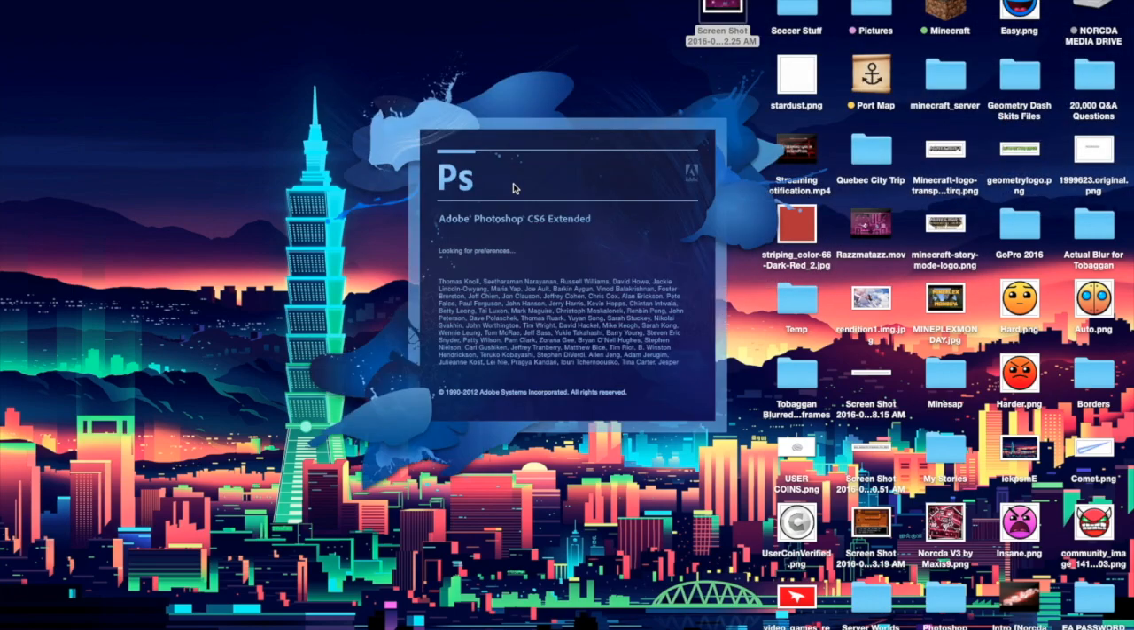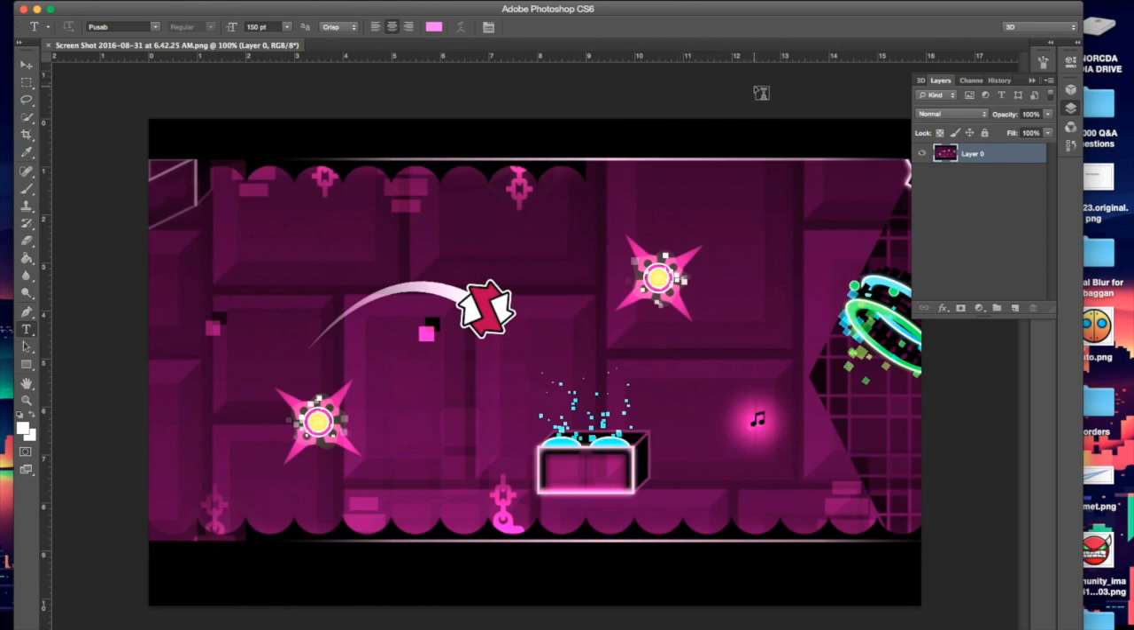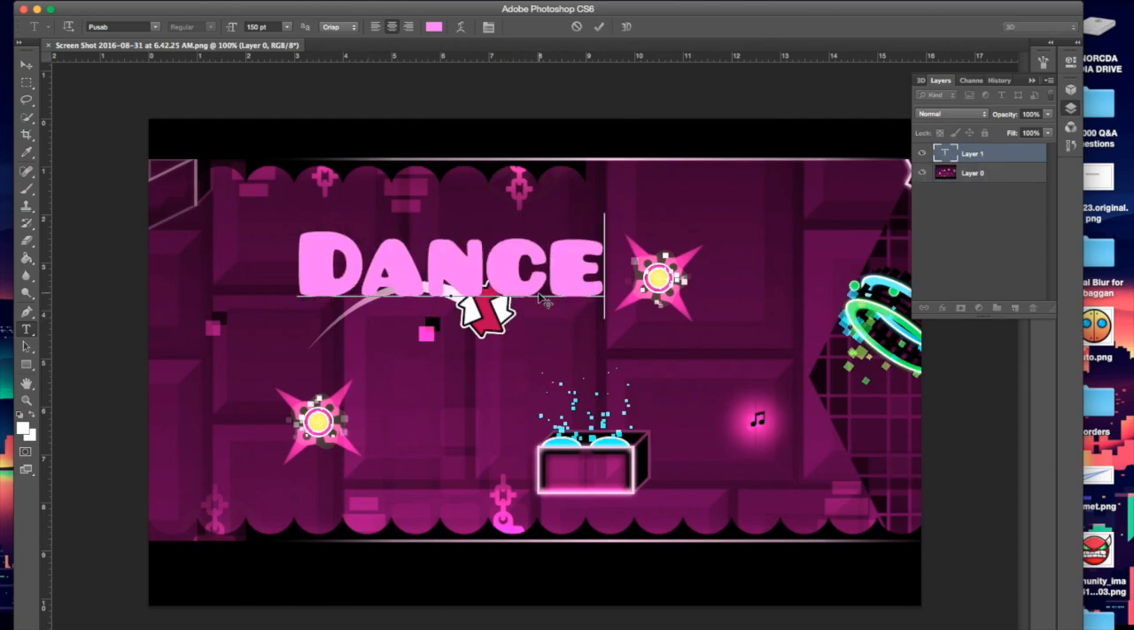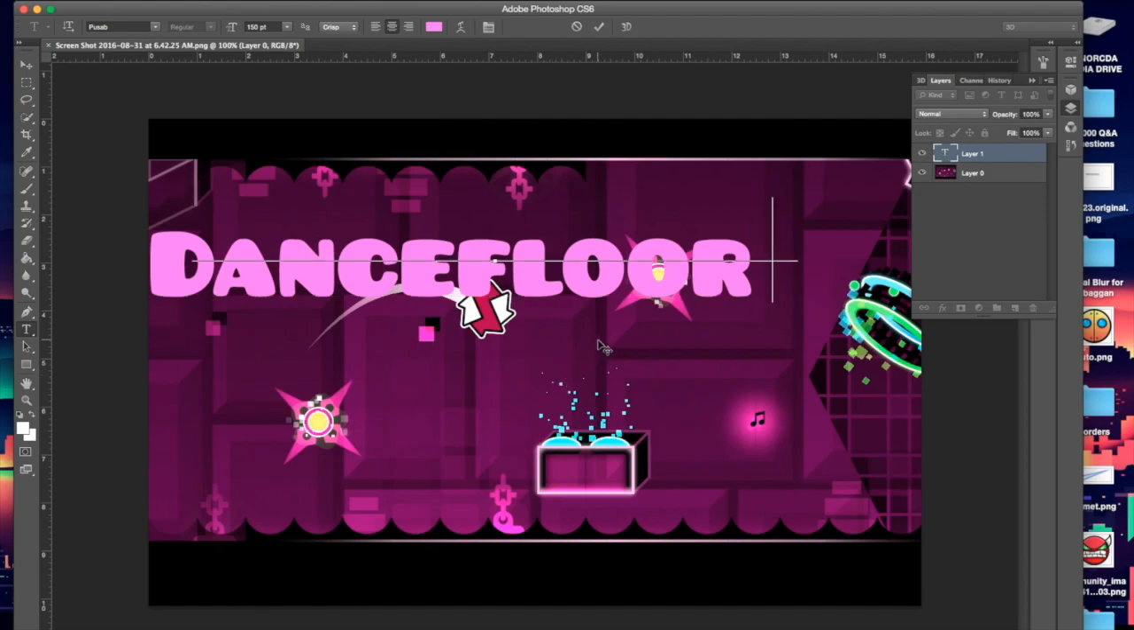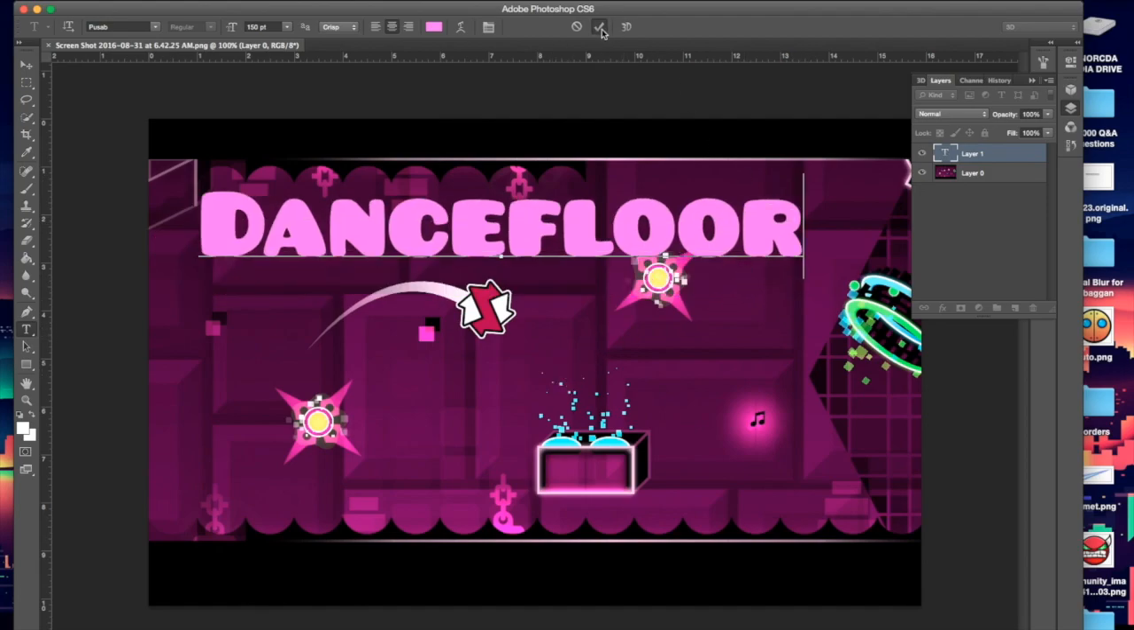Okay, guys, so here we are in Photoshop, and since I took the screenshot and the predominant color in this screenshot is purplish or pink, what I would do is add text that is purple or pink. So let's just say we use the Pusab font because that's the Geometry Dash font. I would write out the name of the level, Dance Floor, and have it in sort of a complementing pink color.